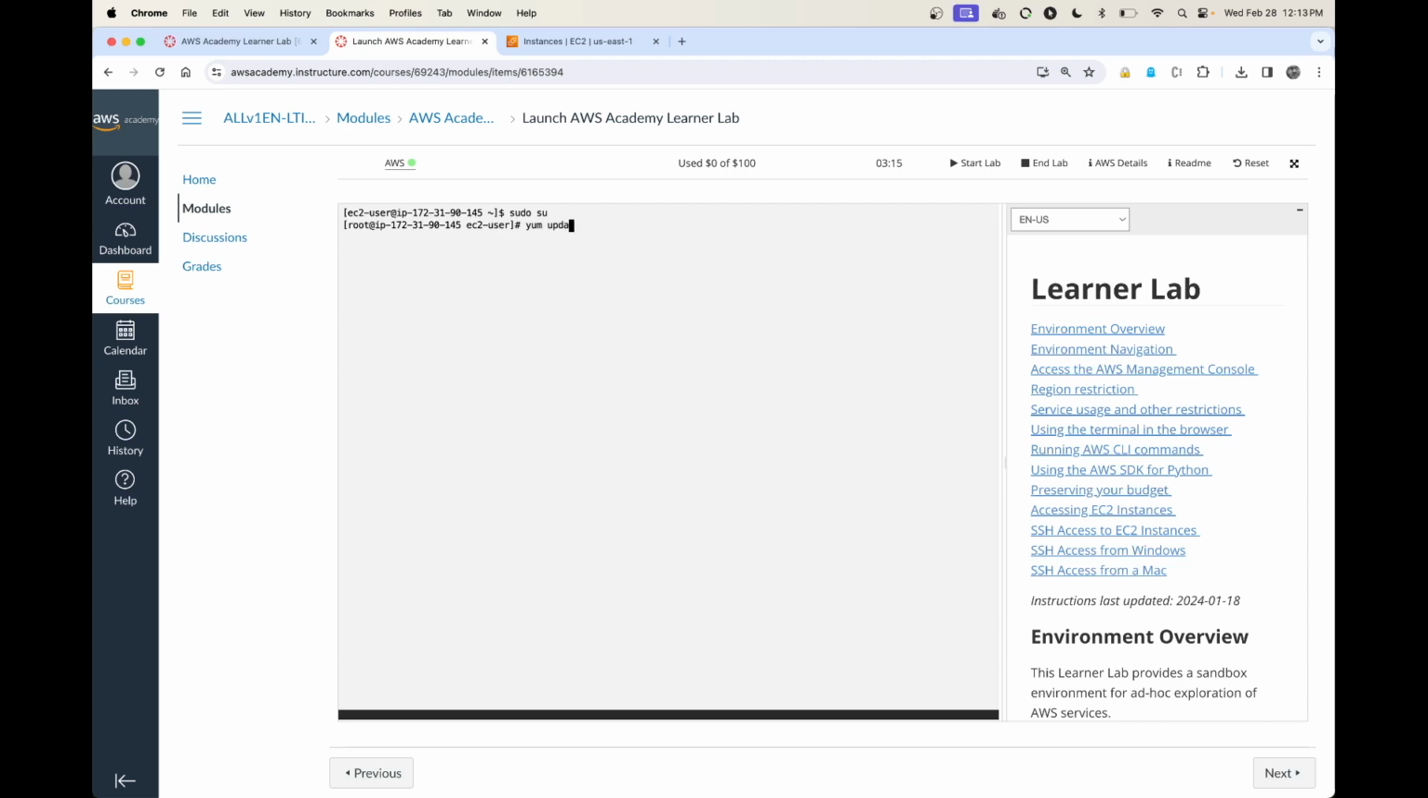And now if I want to update stuff, I can use a package manager called yum. This is the package manager for CentOS, for Red Hat, and for Amazon Linux. It's called yum. Yum update. Hey, everything's complete. Everything's already been updated.